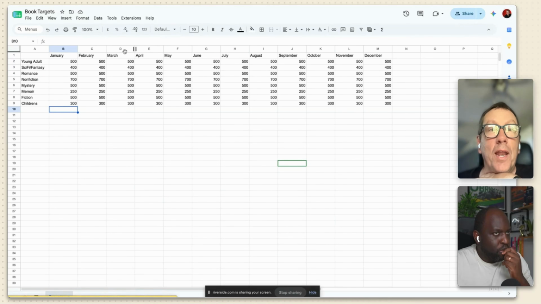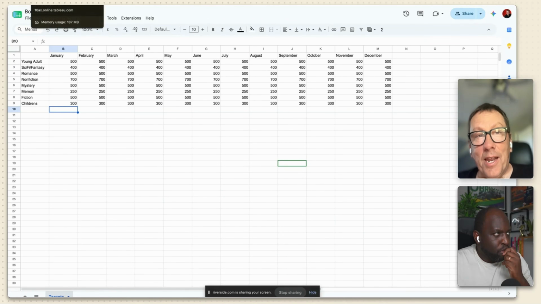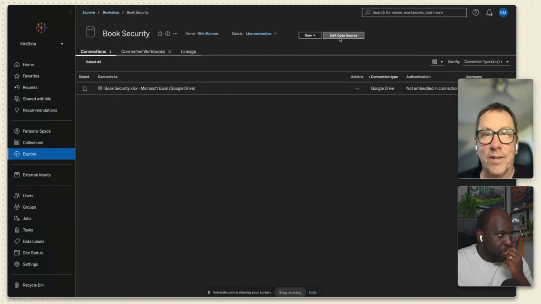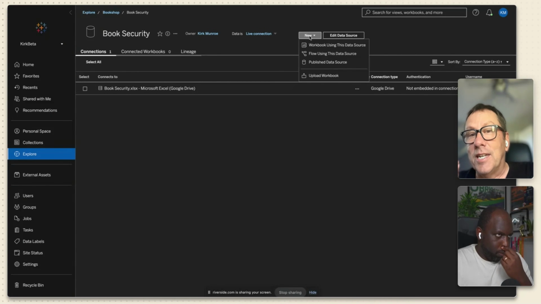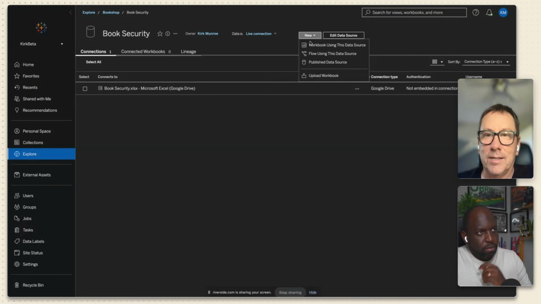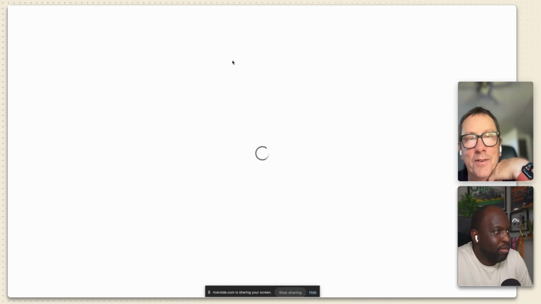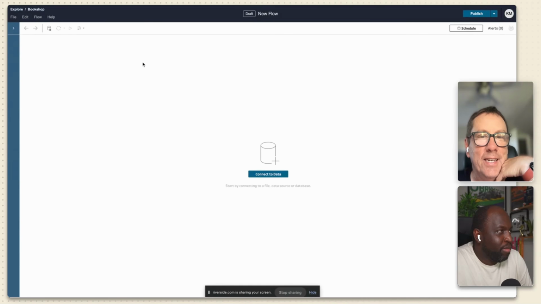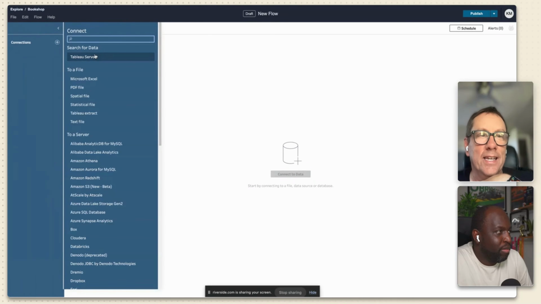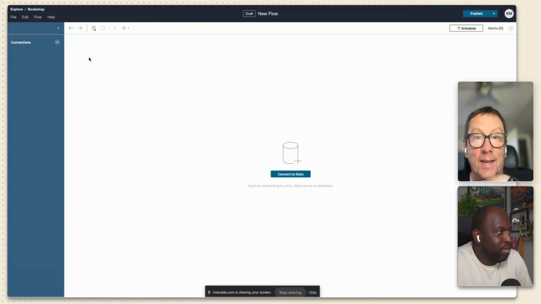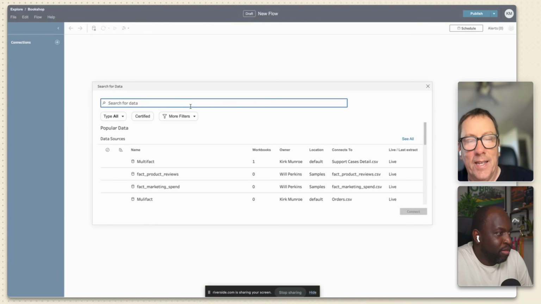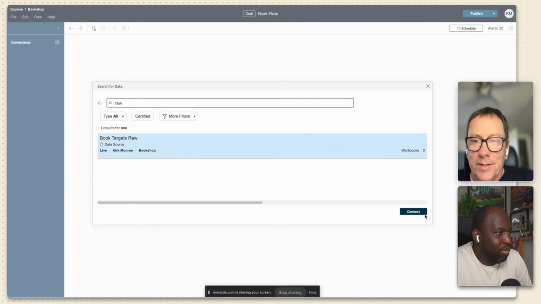Okay, so what I can do, which I think is really powerful, is I can use Tableau Prep effectively with relationships now. Perfect. So new flow, right, and then we're going to connect to data. And this time we're going to connect to Tableau Server, right? And then book targets raw.